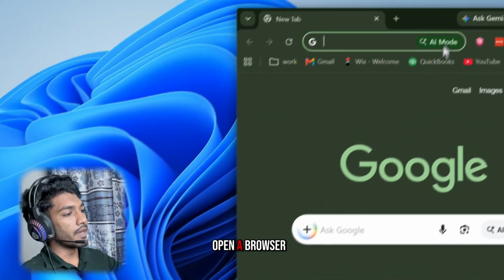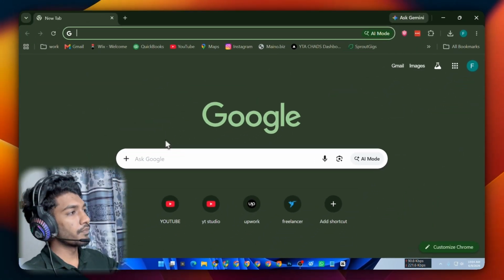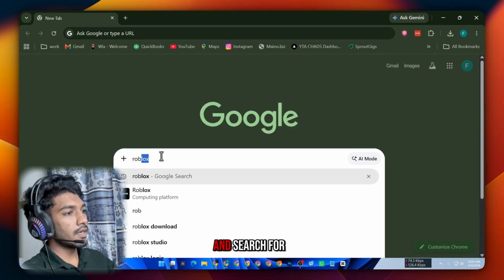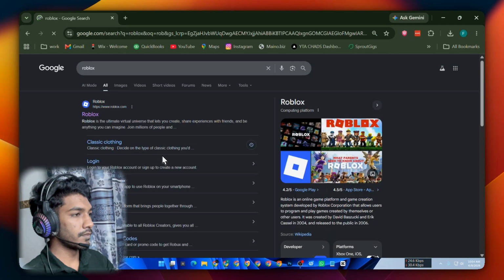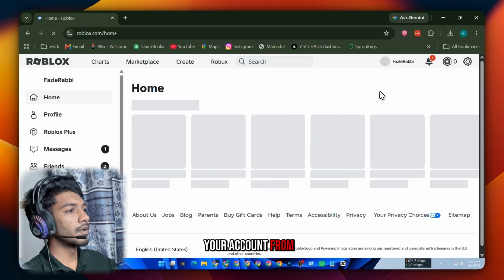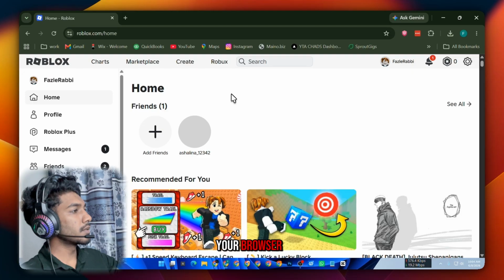First of all, open a browser like Chrome. From here, click the search bar and search for Roblox. Then click enter, then log into your account from your browser. Then here you'll see the dashboard.